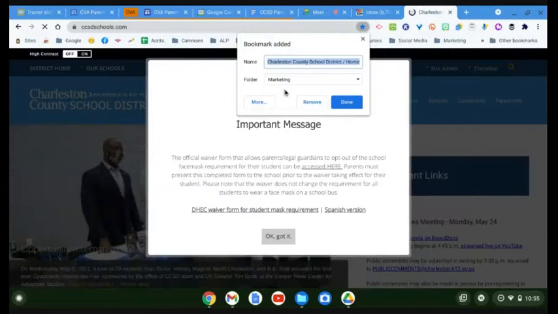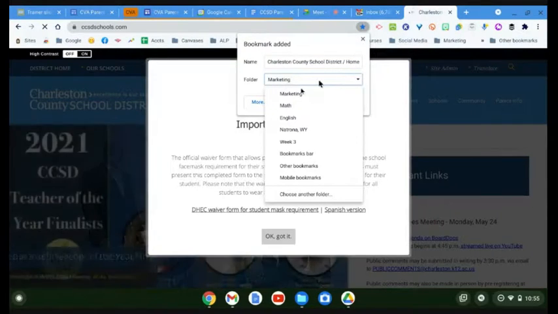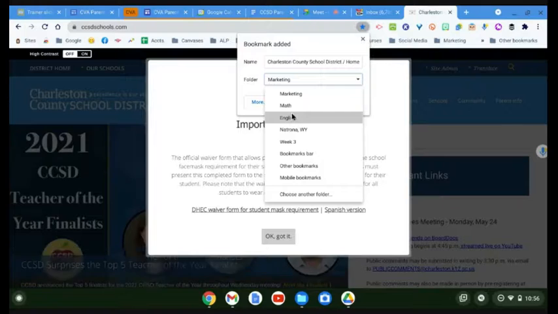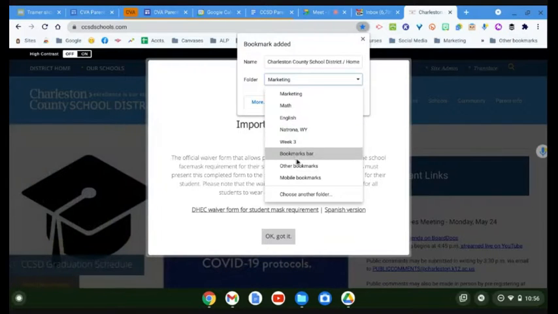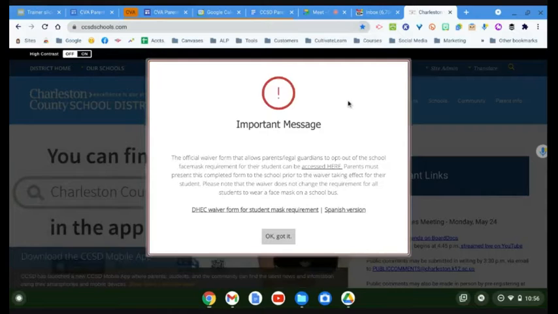now you should see the folder that you just created as being the default. But if you click on it, you can put it in any folder that you want. And if you don't want it in a folder, you just want it to be on the Bookmarks bar, you can choose Bookmarks Bar and then Done, and then it will be on your bookmark toolbar.